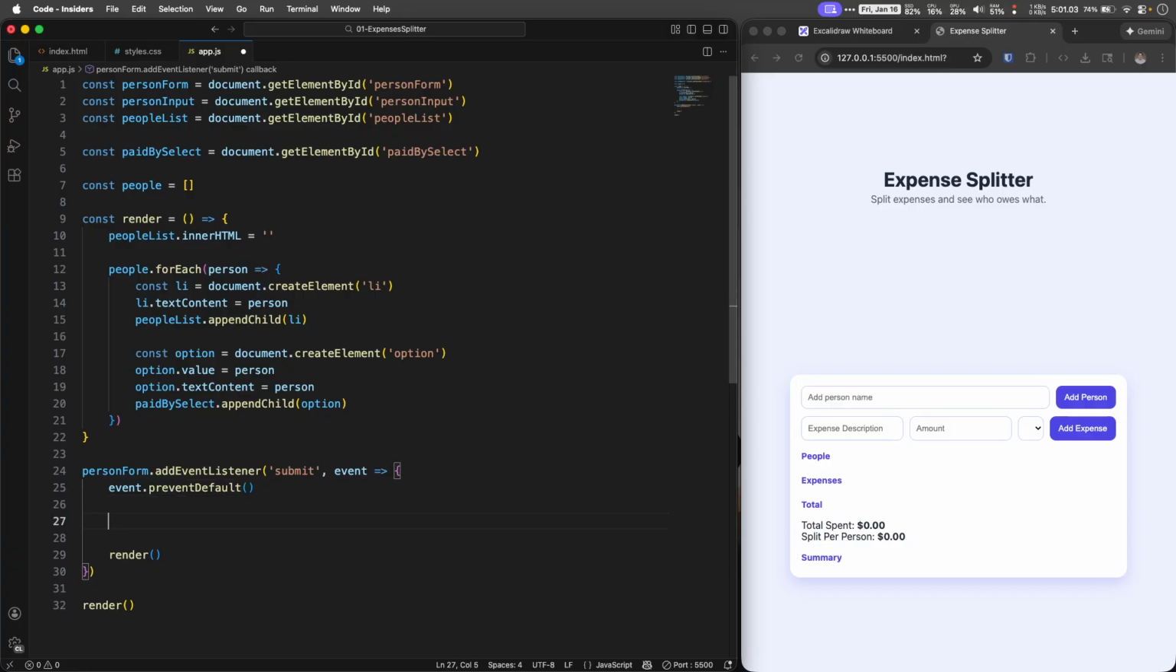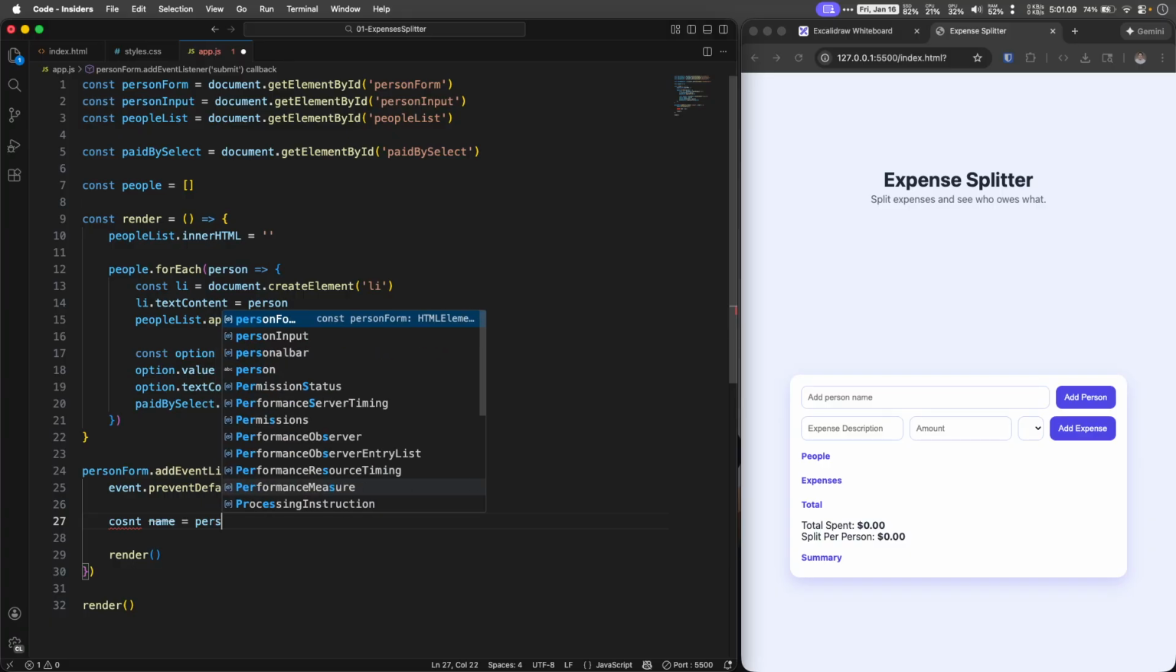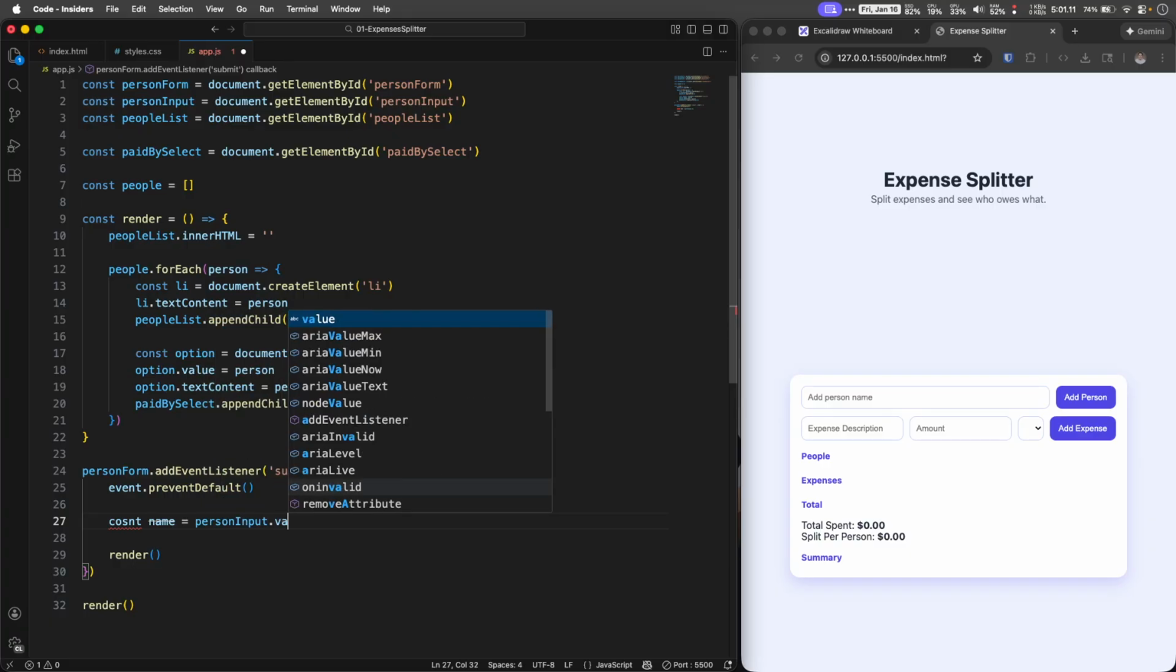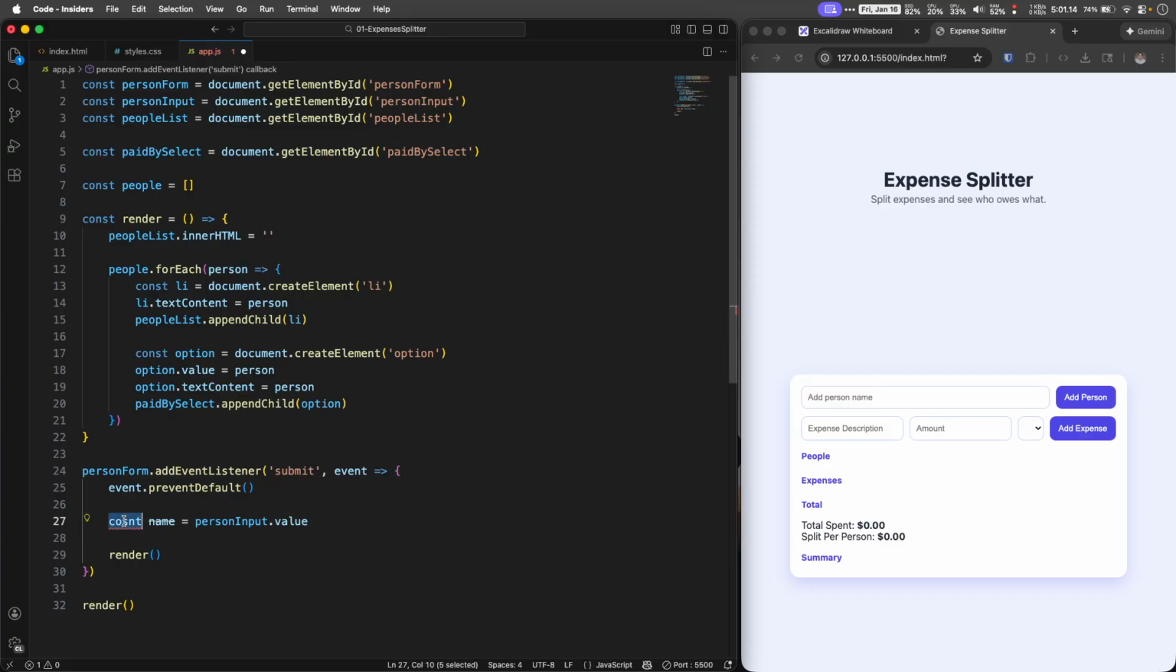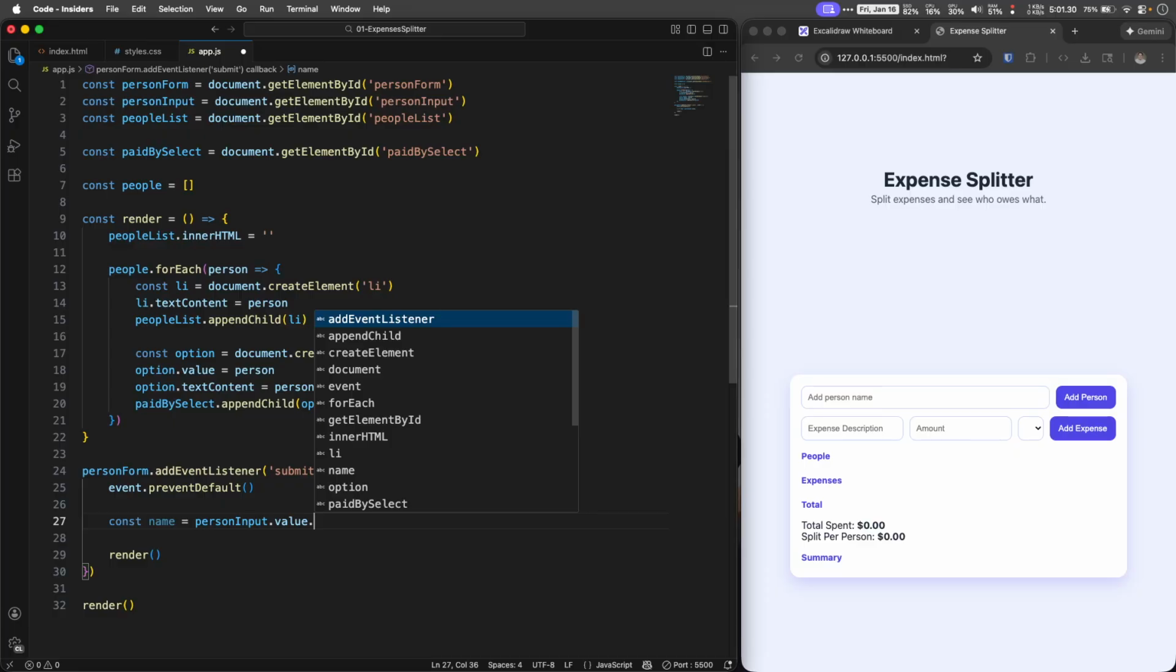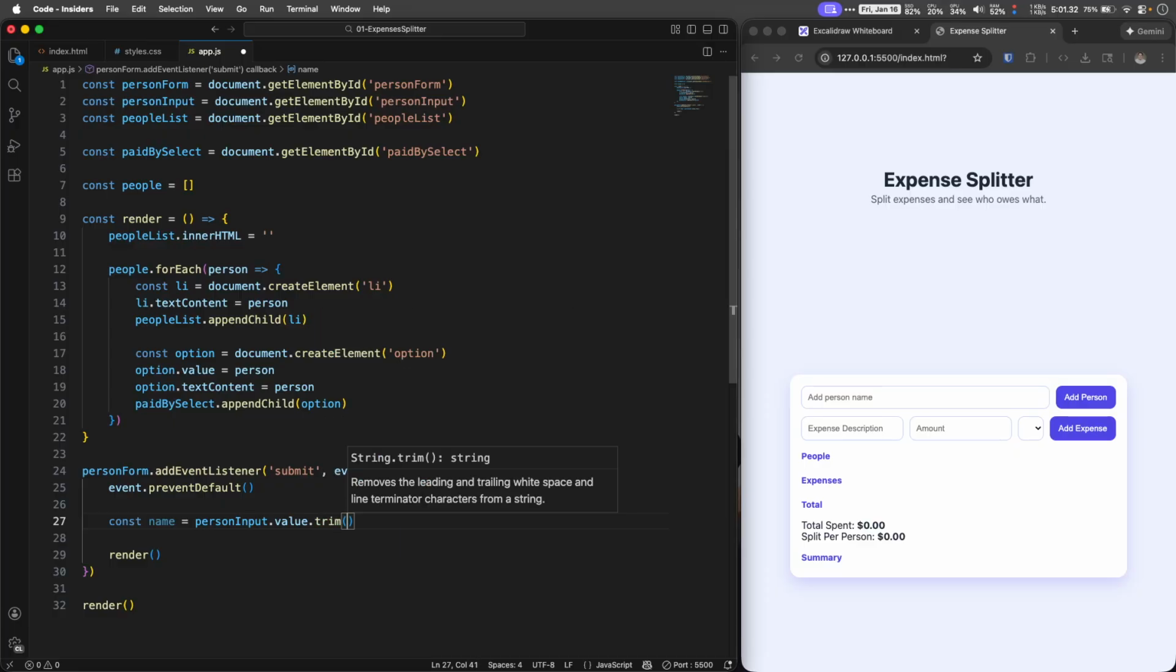It's a little difficult to see right now, but you will understand in a little bit what I'm trying to say here. So the first thing is const name will be my person input dot value. So I'm saying here that my name constant will be the value of my person input. That's why we needed to select it. But sometimes you can add extra spaces at the beginning and at the end. So we can actually trim it right here and remove the leading and trailing white spaces. You can see there is a function of strings in JavaScript by default. So let's just trim it.